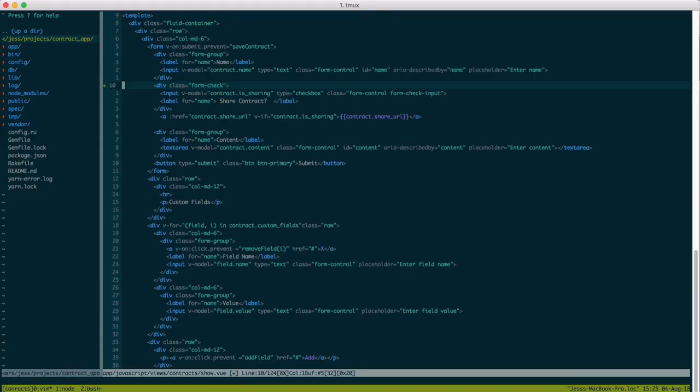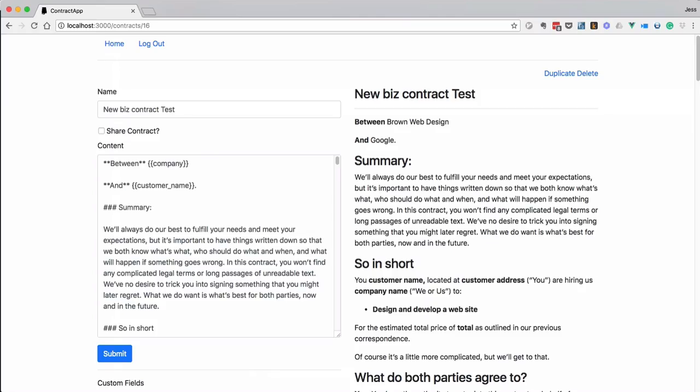And then we're going to open our view, and I'm just pasting in some code here. So basically this is going to add a checkbox, and then we're going to attach the vModel contract is sharing, and then we just have a label. And if the contract is sharing, if that's true, then we're going to output a share URL. Okay, so I got it straightened up.